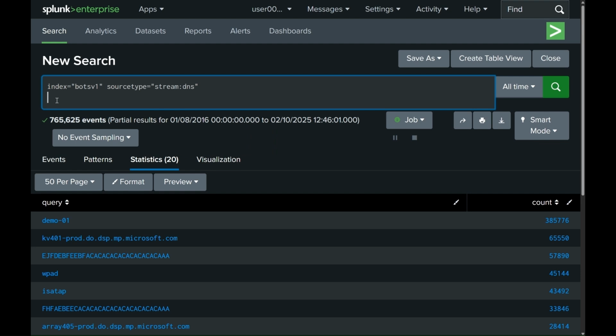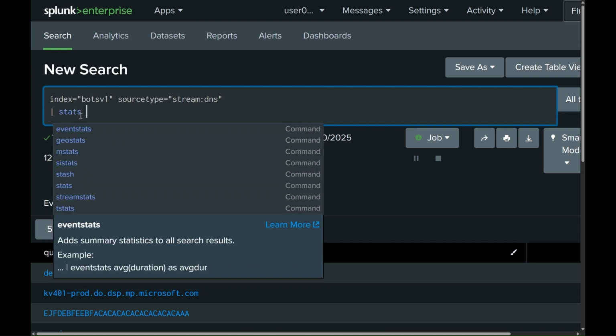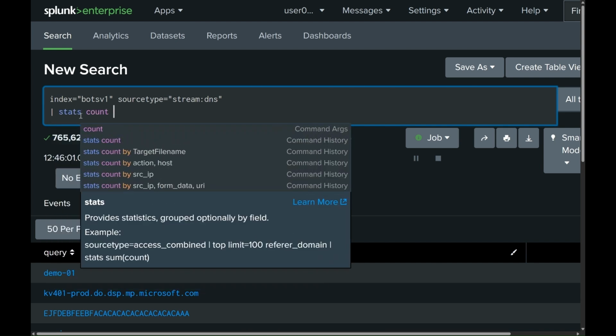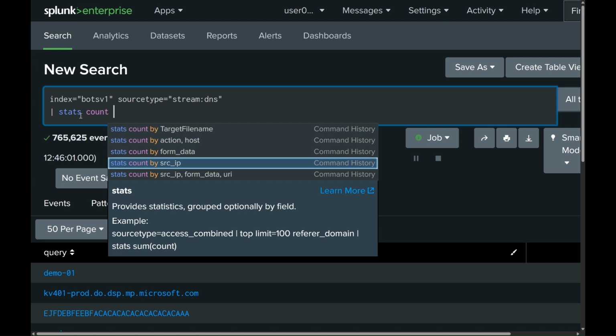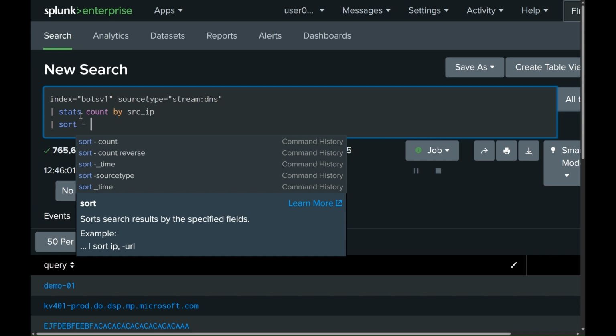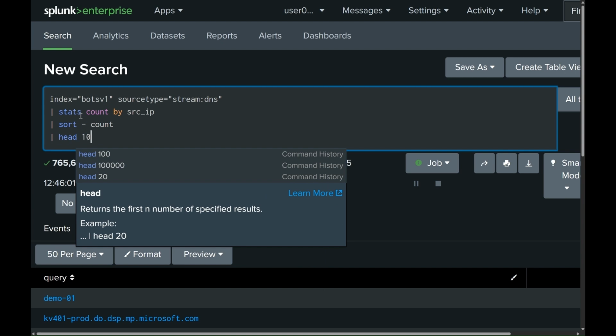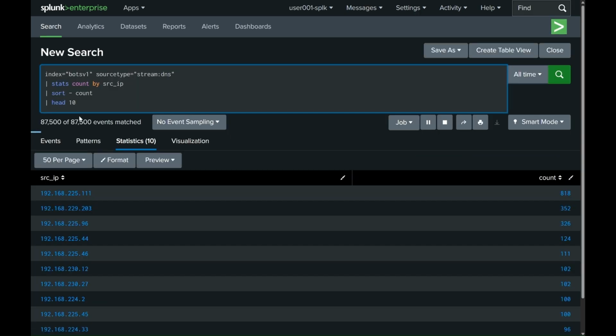All right, so next we are going to hunt for the noisy clients, top source IPs. We will use the same index and sourcetype, then stats count by source IP, and then sort by count, and then we are going to limit the result to 10. This is going to find machines generating excessive DNS traffic that could be infected, and it is useful to spot botnets or tunneling behavior.